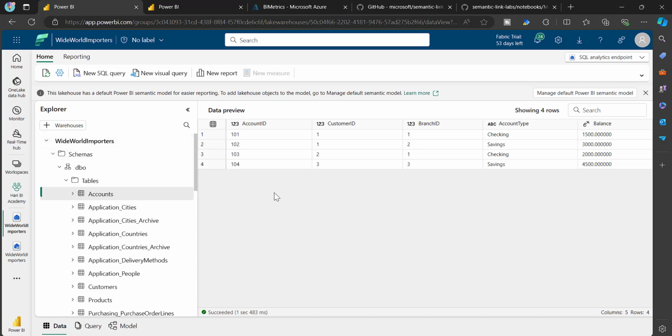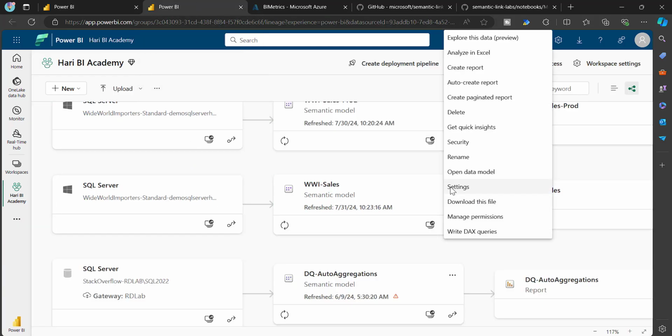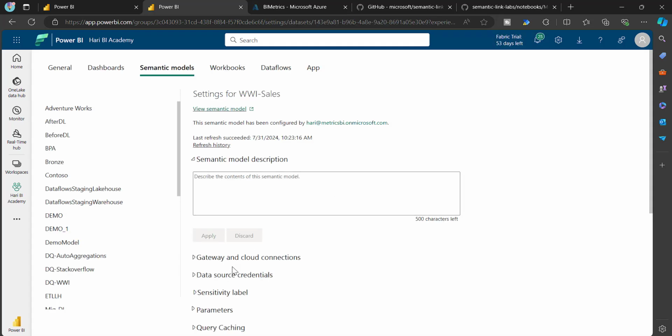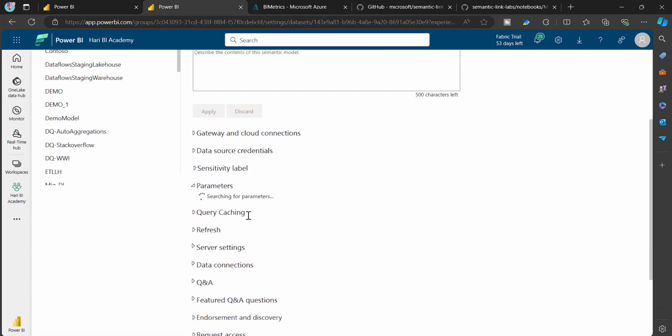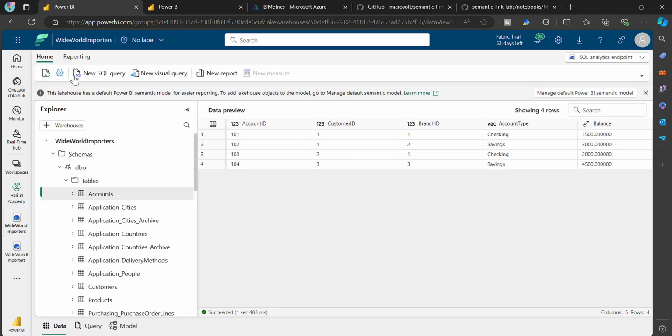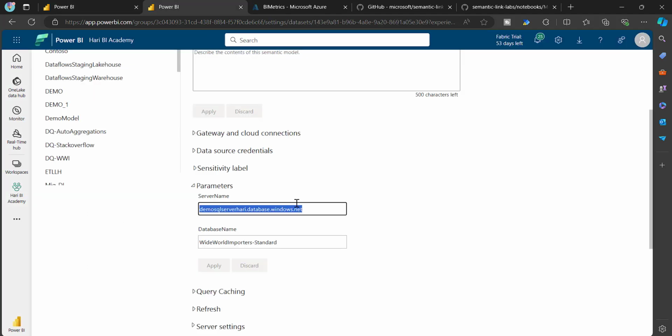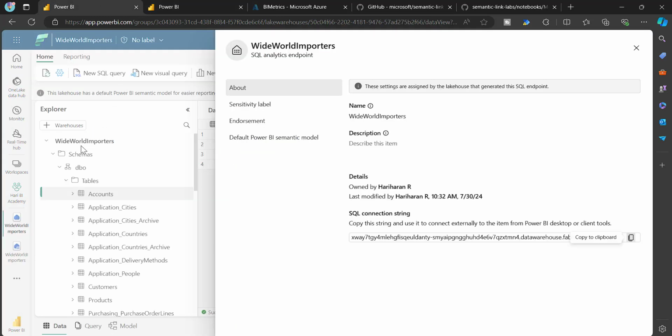If you are maintaining standards and best practices, and if you have parameters already created, you just simply go to settings and go to parameters. Here, instead of the actual Azure SQL server name, you just take this server, copy it, and paste it here. And instead of the actual Azure SQL database name, you have to specify this name. So this is your database name.